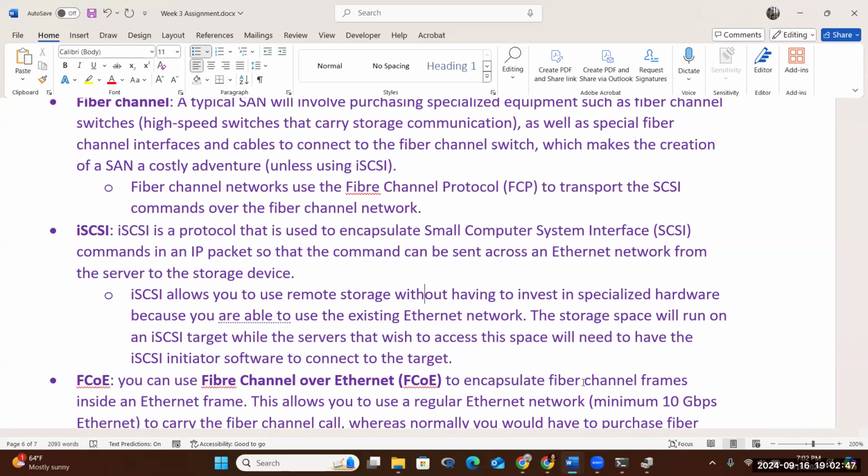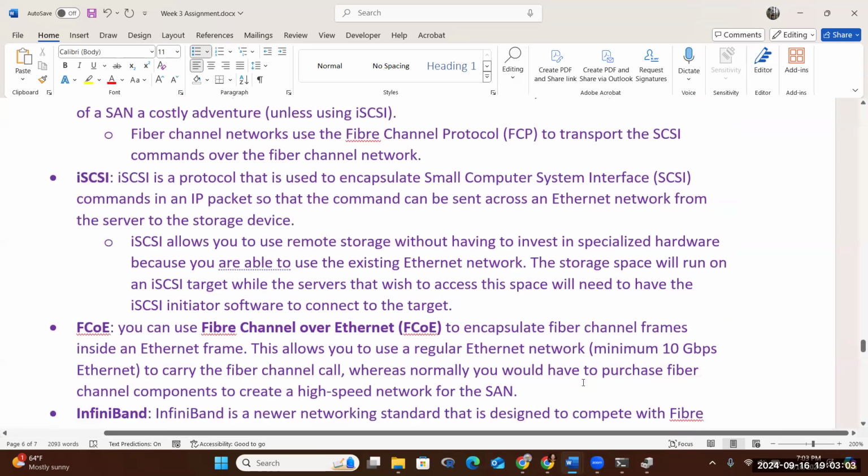Then you have Fiber Channel over Ethernet, or FCoE. This is why network plus is hard, because of all the extra stuff you have to remember. But this is important, because if you're dealing with file servers and storage, you have to know the interfaces they use. Fiber Channel over Ethernet encapsulates Fiber Channel frames inside the Ethernet frame.